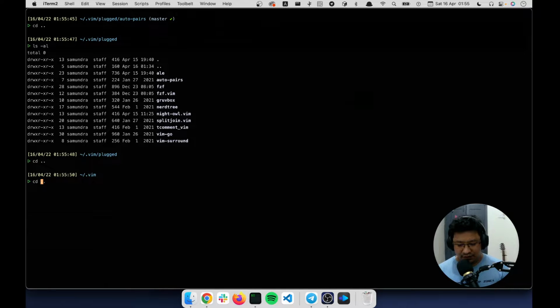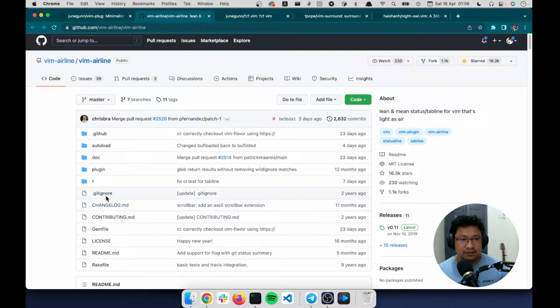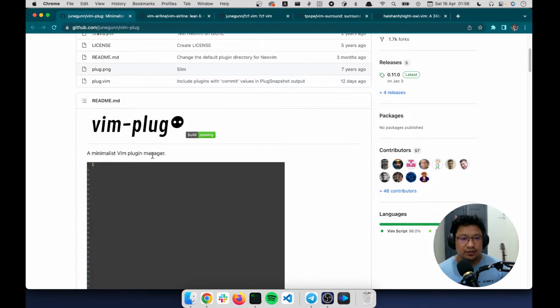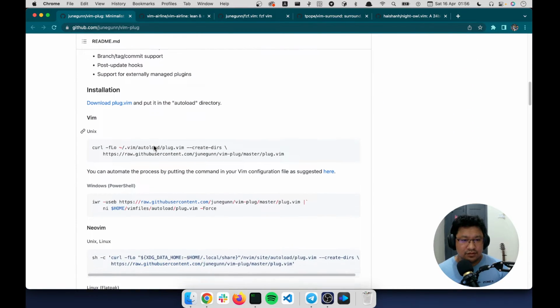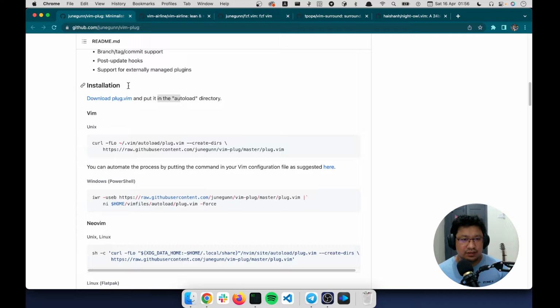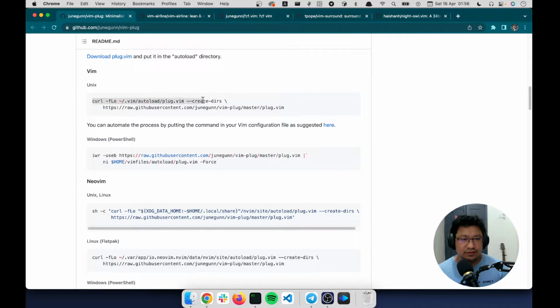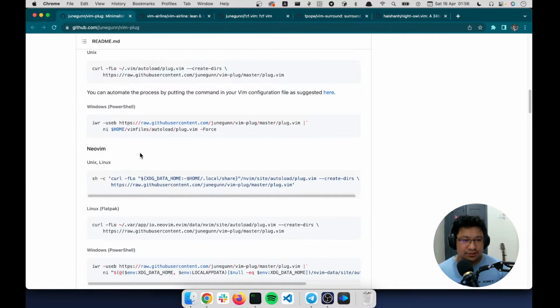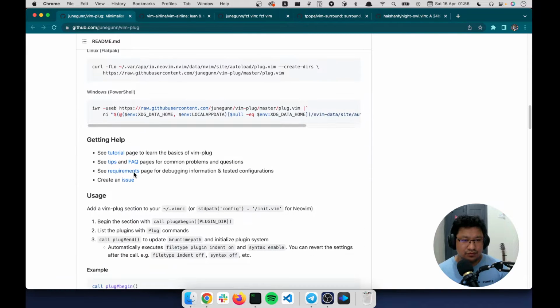So today I'm going to show you how to install vim-plug and then use it. Okay, so let's follow the guideline from vim-plug. So there are two ways. We can either download plug.vim and then put it in an autoload directory manually, or, this is the Unix way of doing it in Vim. There's also Neovim, Linux, Windows.